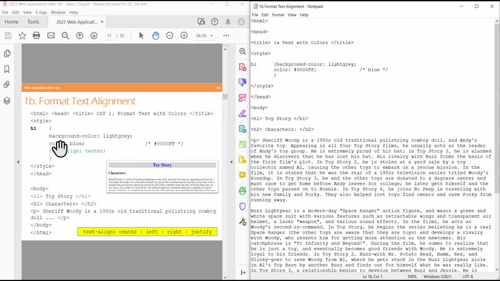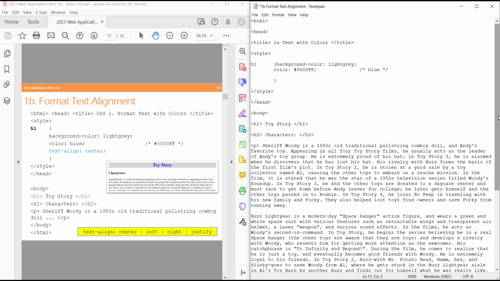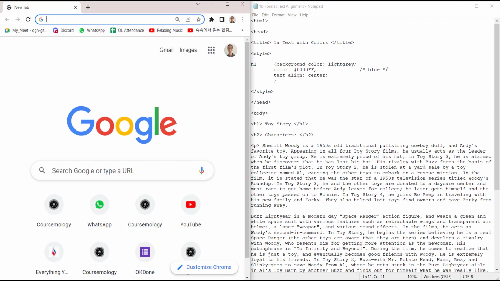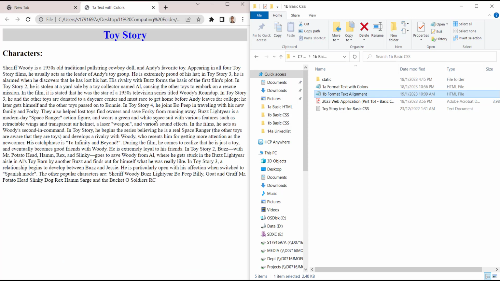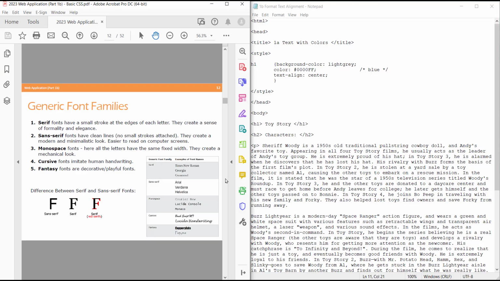Save. Now we're going to change the alignment for H1. So in the styling, we will indicate that the text align as center. Save. Call out the browser. And then drag and drop this HTML file into the browser. You'll realize that Toy Story, which is the header, H1, is now center aligned.